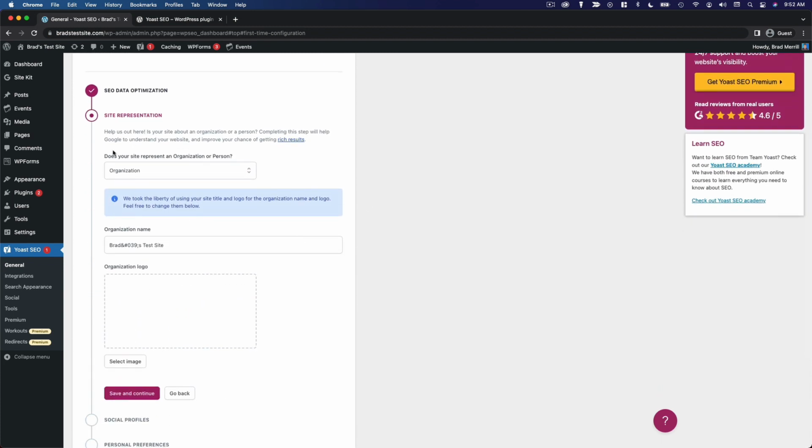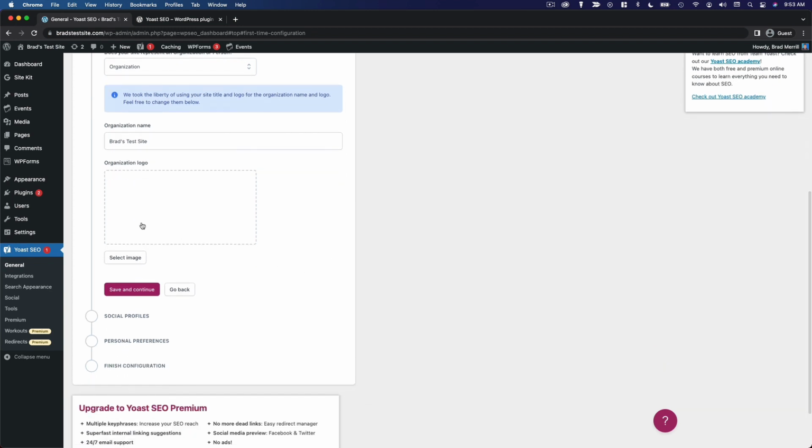And you can choose whether your site represents an organization or a person. So if it's just you and it's your personal website, your personal blog, you'll click Person. If it's an organization of any kind, a company, a nonprofit, a business, anything like that, you'll choose Organization. Here you can enter the name of your organization, and you can upload the logo for your organization. So I recommend you do that. I don't have a logo for this site, so I'm going to skip that part, but I do recommend you add a logo. So we'll click Save and Continue.